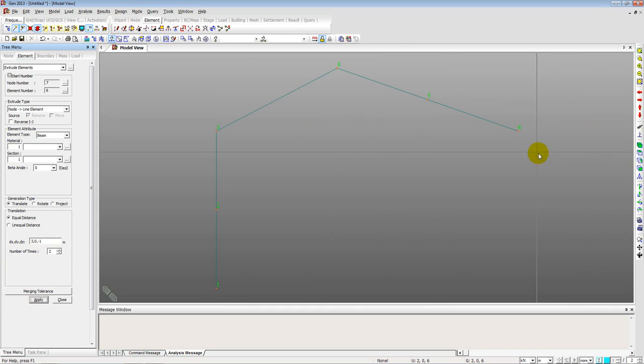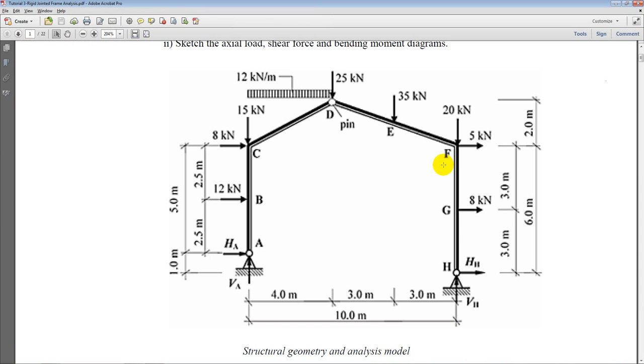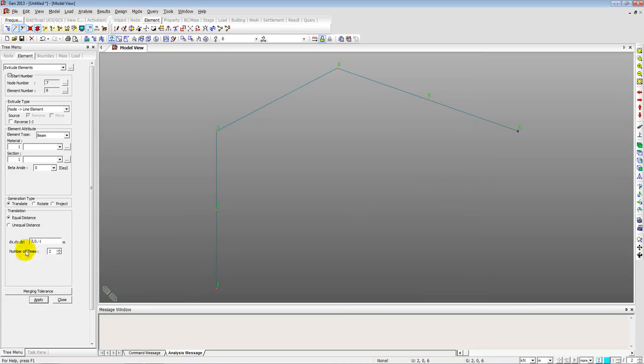Okay, now I select this particular node here and let's see what distance I need to move it. So 3 meters and 3 meters, so 2 times 3 meters in the downward direction. So that makes it 0 comma 0 comma minus 3 2 times and apply. Again click on the front view. So that's the skeleton of the structure generated.